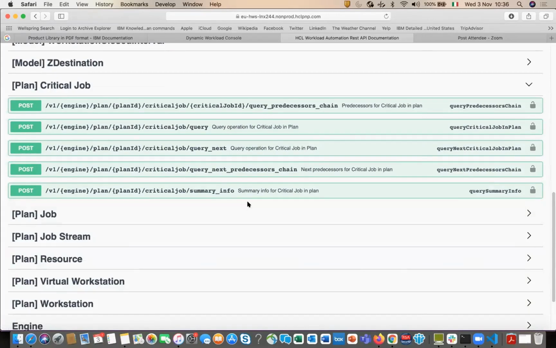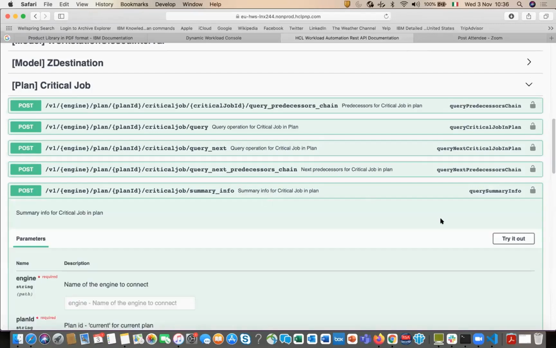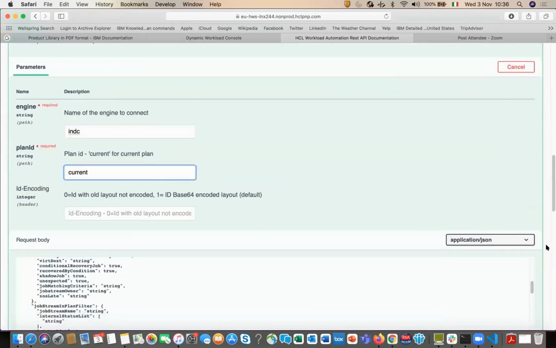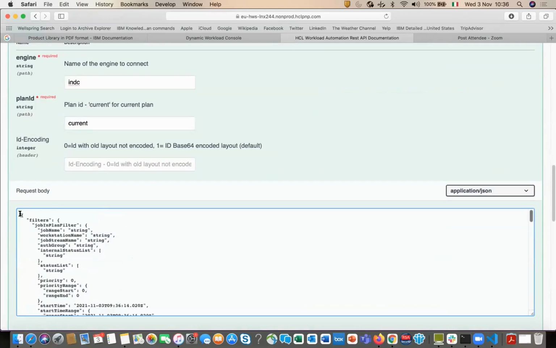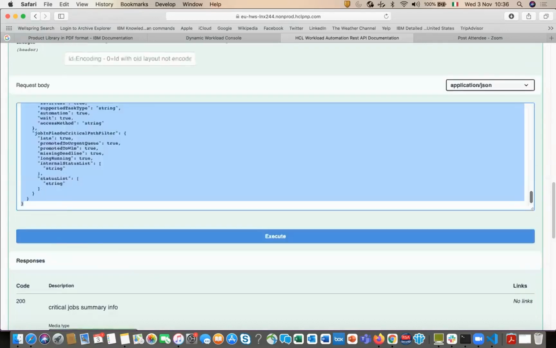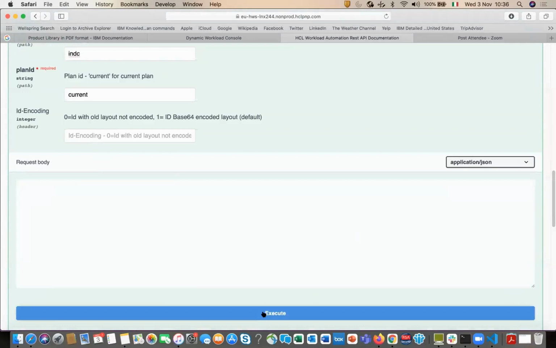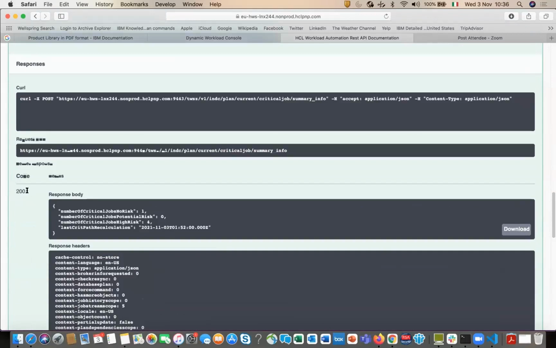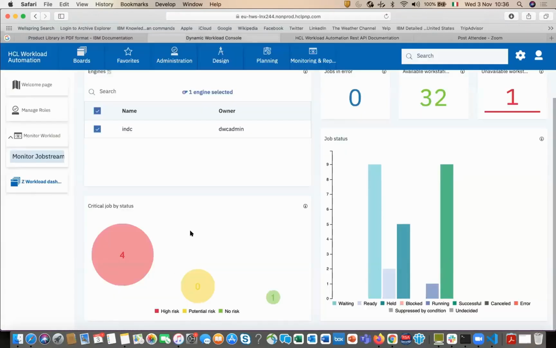In order to get information about, for example, a critical job in the plan, this is the summary info for critical job in plan. Let's try this REST API. Again, engine connection, current plan. At this point, I don't want to specify some information. I want just to have back the information about how many critical jobs I have in high risk, no risk, potential risk. So I don't want to specify a filter. I run this REST API. And as you can see, okay, the REST API has been executed successfully. And I have one job in a risk status, no potential risk, and four jobs in a risk. This is the same REST API that is working for this widget.